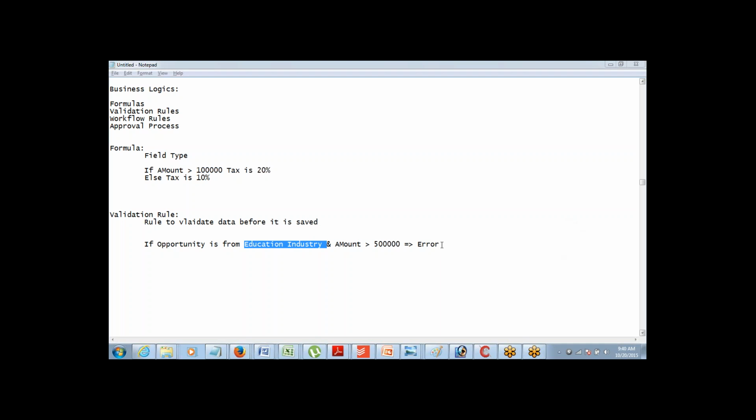Jeet, I guess there could be a field called education or something. Industry. No. Opportunity is connected to account. Account has a field called industry. That's going to be the logic. Opportunity is a child of account, and account has a field industry. So when I'm talking about opportunities from which industry, I'm actually talking about the industry of the parent account. Got it? So that's what we have to do.